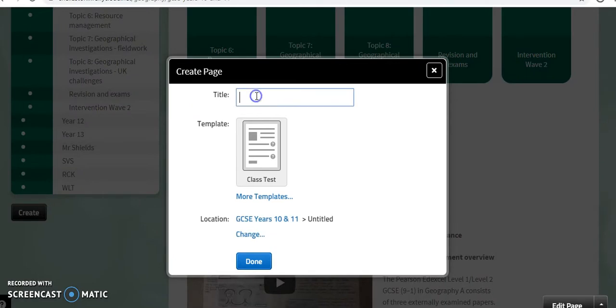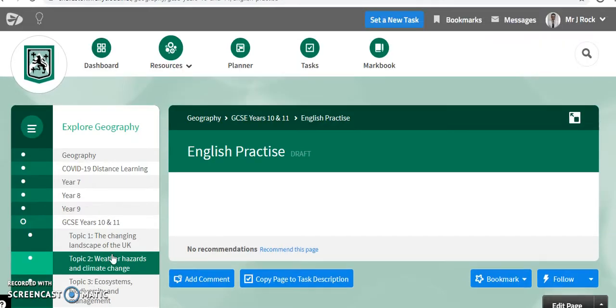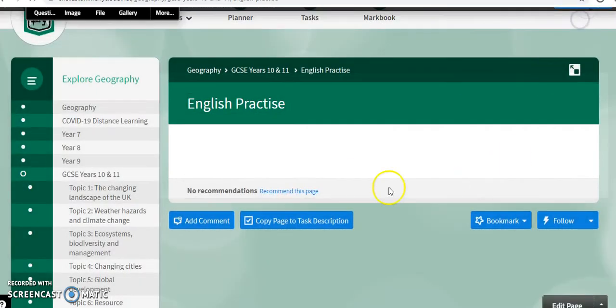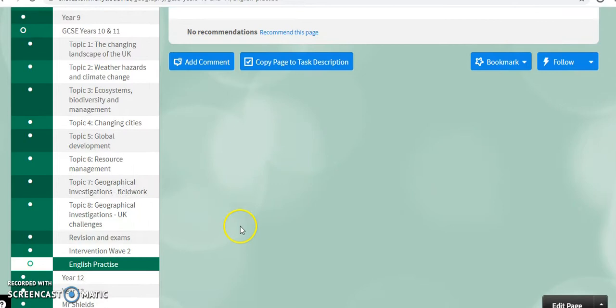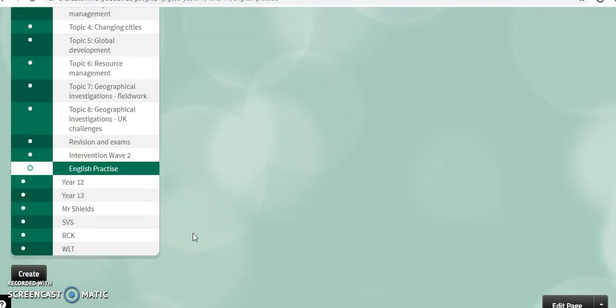So if we click done and just give this a title, English practice, and you can all laugh at me as I get the spelling wrong. So I'm going to go for that one because I don't know that one. So that sets up the page first of all. Now, if we just publish that, keep it nice and simple, what I want to then start to do is add in the different elements of assessment that we're going to do.